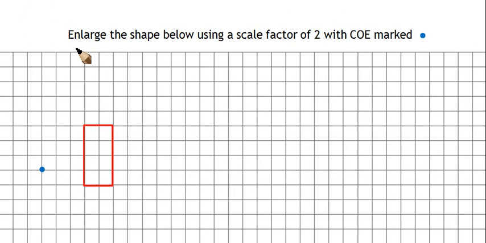I'm looking here at an enlargement with a scale factor of 2. So enlargement means the size of the shape will change. Scale factor of 2 means that my new shape is going to be 2 times as big as the original object. So all the way through this question I'm going to be multiplying by 2.